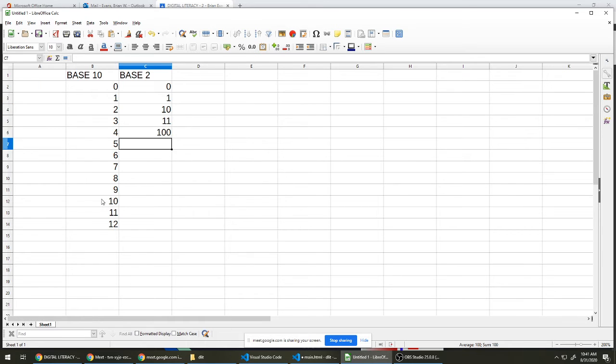So, the base 10 number 5, what would that be in base 2? Close. It would be 101 because we have to increment that up. Now, if we went to the number 6, we would do 110, because we're out of values in this digit, so we need to carry over to the next digit.